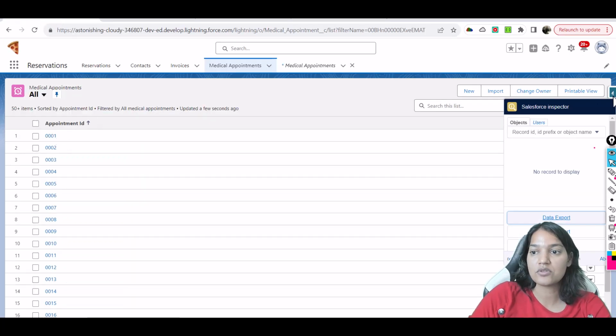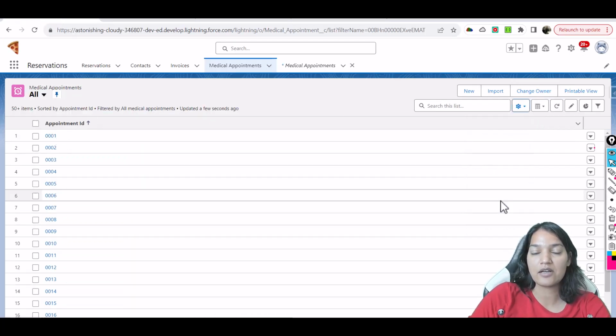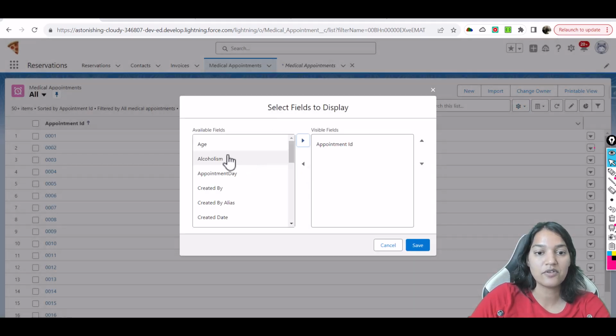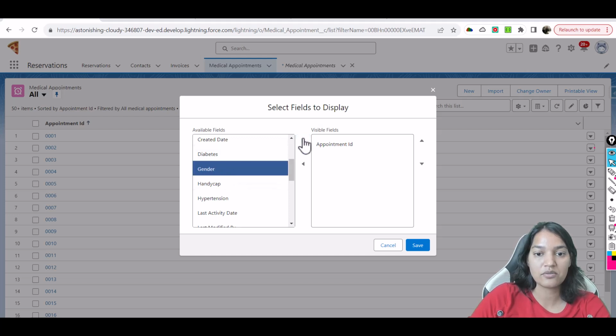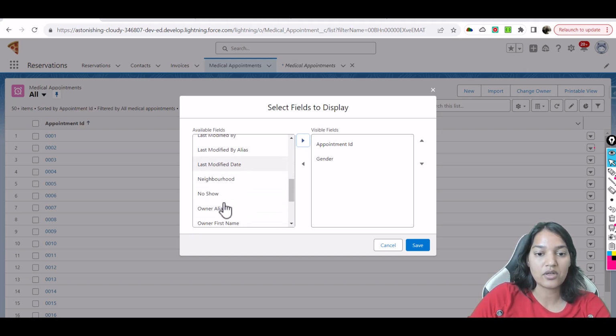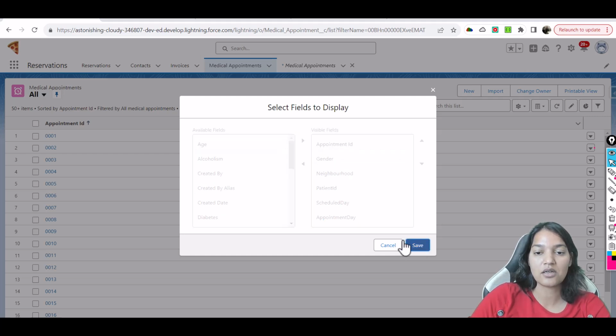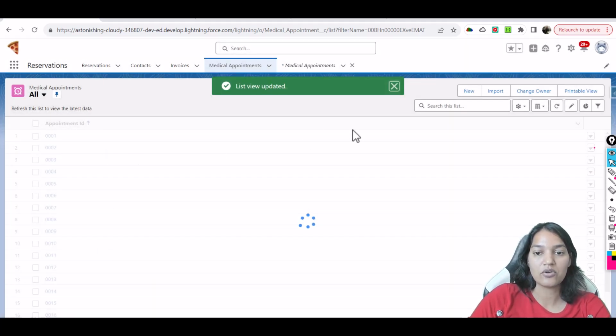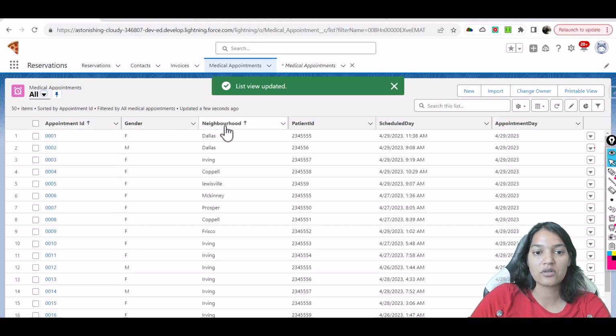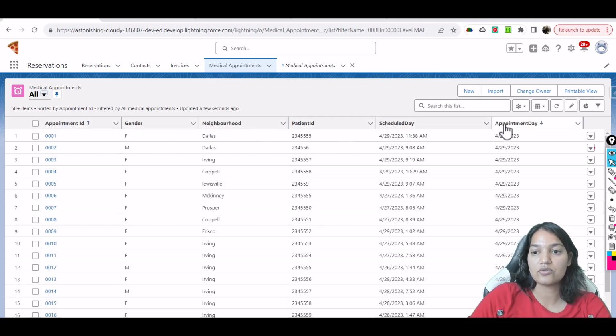If you want to display other columns, we are going to add them in this layout itself. So appointment ID plays an important role. Then gender plays a role. Then the neighborhood where he lives. We don't have the first name and last name. Patient ID is there, and then schedule day, and also the appointment day. So these are certain columns that are important, and this is how the order looks: appointment ID, gender, name, patient ID, schedule day and appointment day.